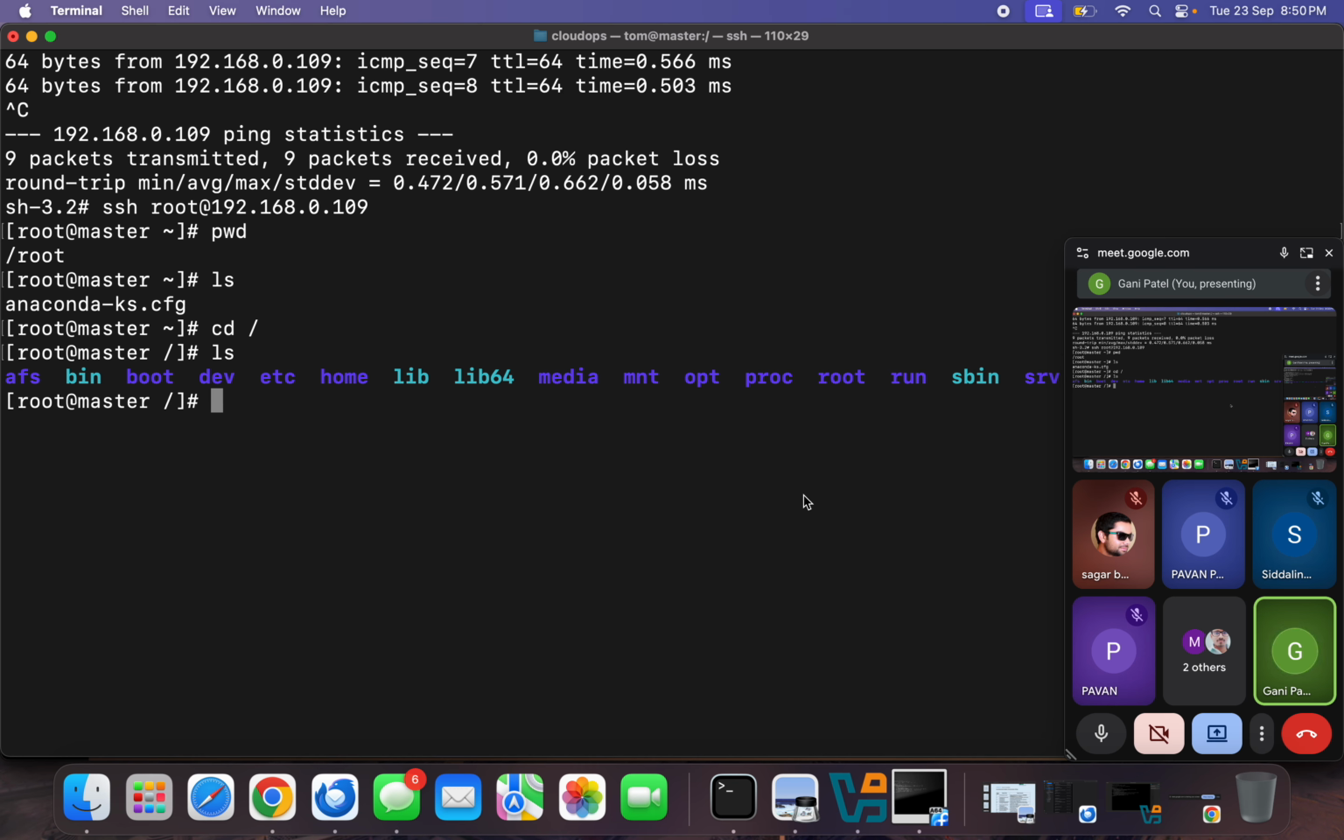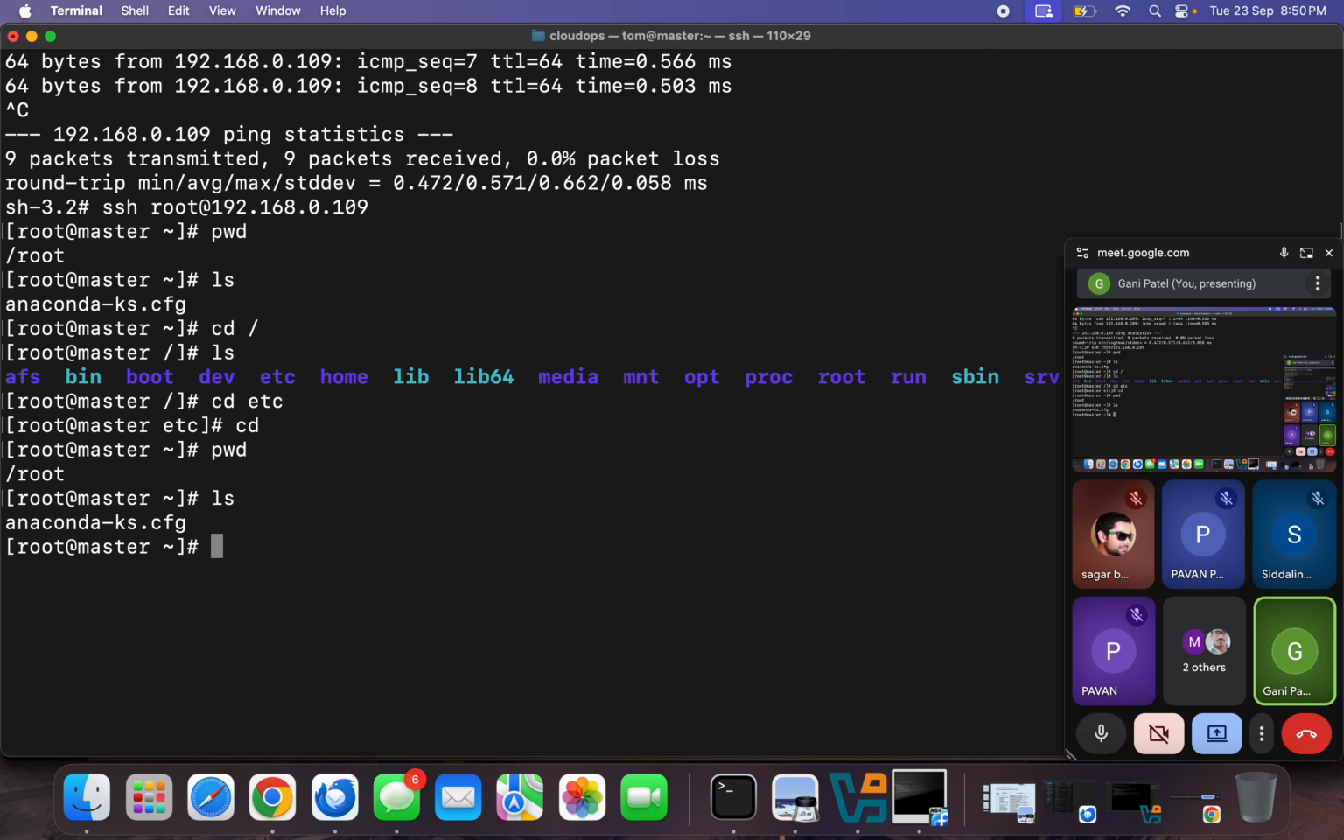Change directory, the full form of cd is change directory. cd etc. Here I did not give the slash because I am already inside the slash. That is why I didn't use that forward slash. If I come out of this one and I'm inside the slash root, now everything starts with slash and I'm inside the slash root. Now if I want to switch to etc, I can't do cd etc because etc is not available inside the slash root. It is available under the slash. So what I need to do is cd /etc.